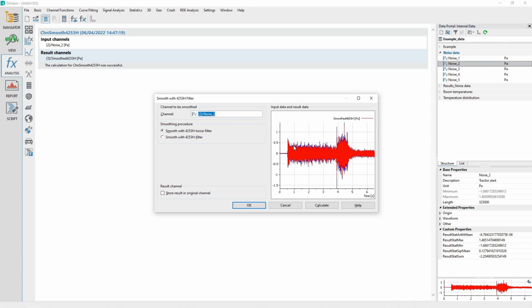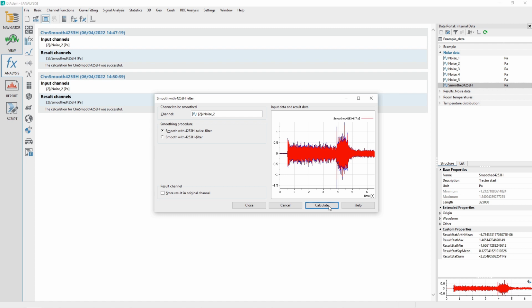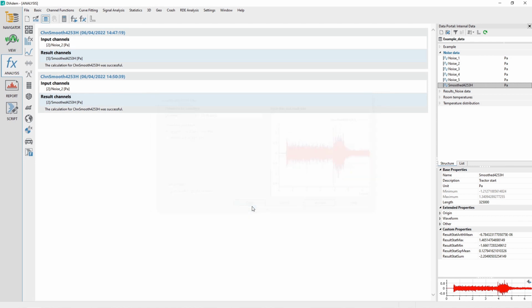Notice that this filter is much less aggressive than the smooth filter. The spikes in the signal are filtered to some degree, but it is not clear from the preview if the outcome will be acceptable. Choose the smooth with 4253H twice filter option. Make sure the checkbox store result in original channel is not checked. Click the calculate button, observing what happens in the data portal. When finished, click the Close button to close the dialog. A new channel has been added by the dialog to the default channel group in the data portal.